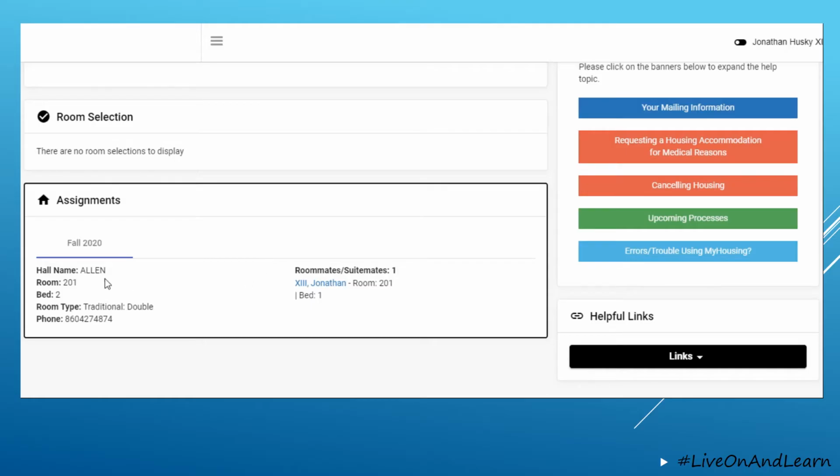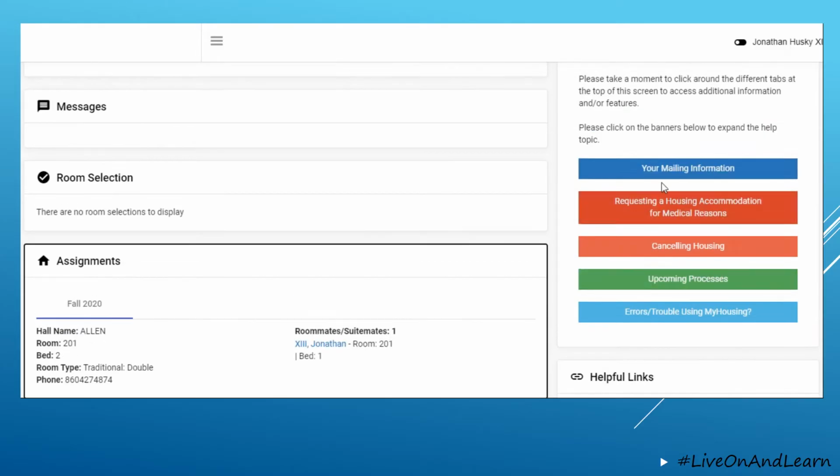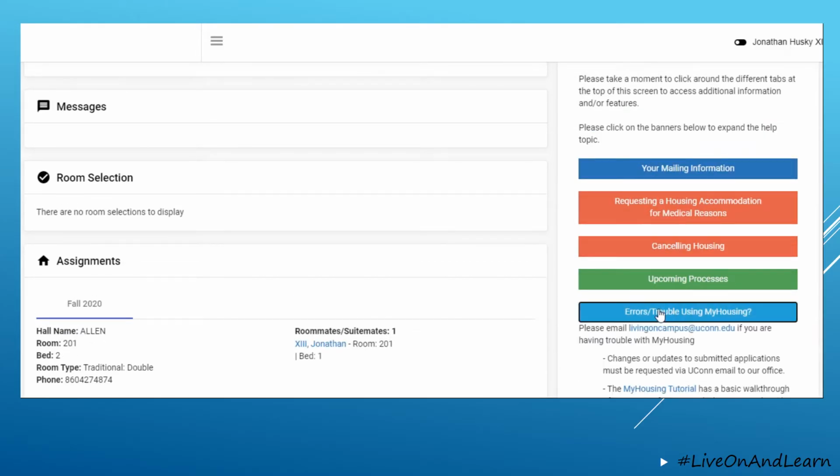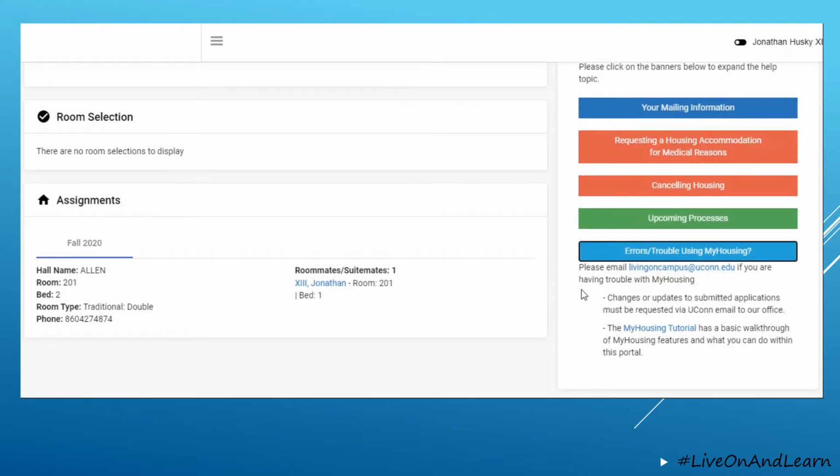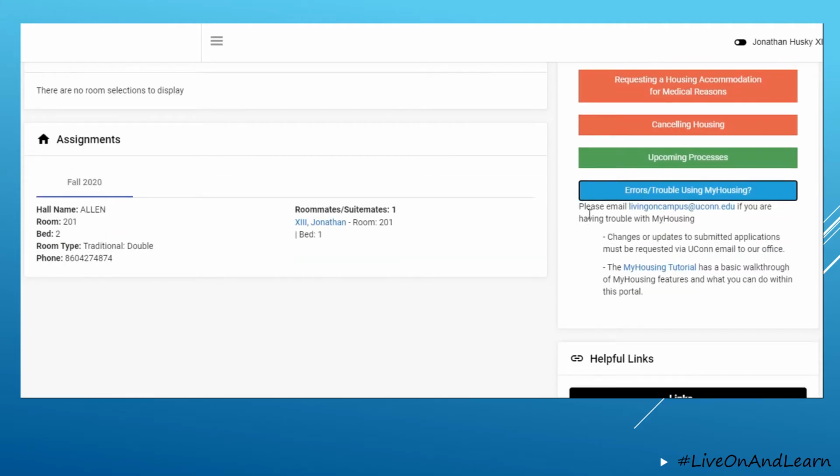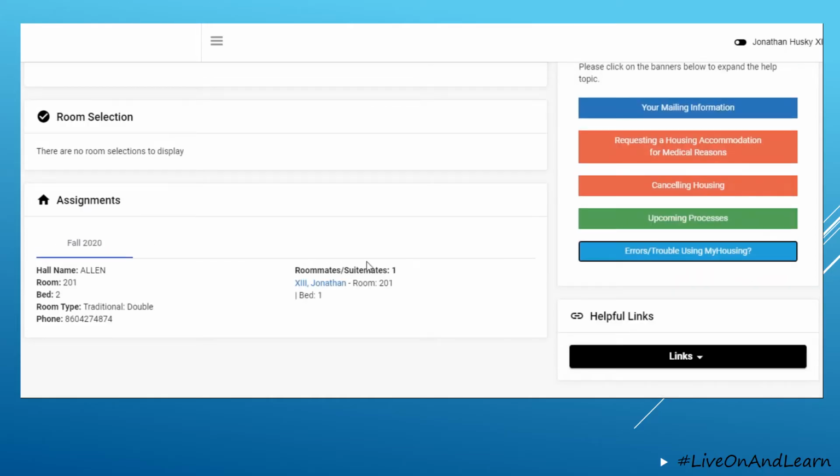In this case, Jonathan 14 is assigned to Alan 201, which is a traditional double, with his brother Jonathan the 13th. Roommate information is also hyperlinked so that you can reach out to your roommate and start connecting. On the right-hand side, we have different drop-down menus to help share some important information regarding MyHousing and other housing processes. If you have any errors or trouble using MyHousing, please email livingoncampus@uconn.edu so that our staff can assist you.